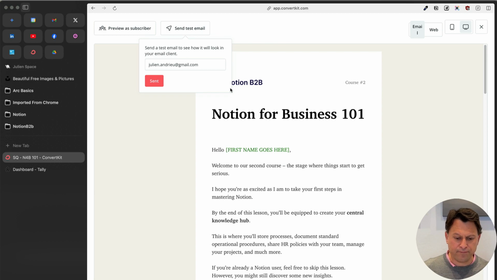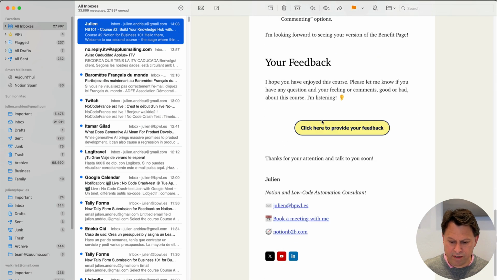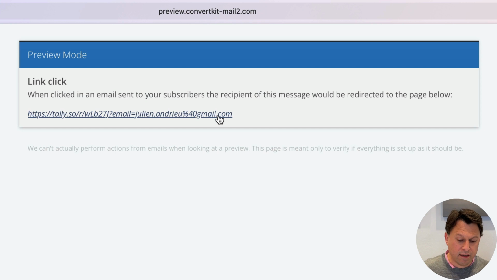Okay, let's do that. So this is the email. Now if I go below on this email and click on this button, you can see the email has been replaced by my own email address. Obviously, if you send this newsletter to someone from your newsletter list, for your subscribers, the email will be replaced by their own email address.